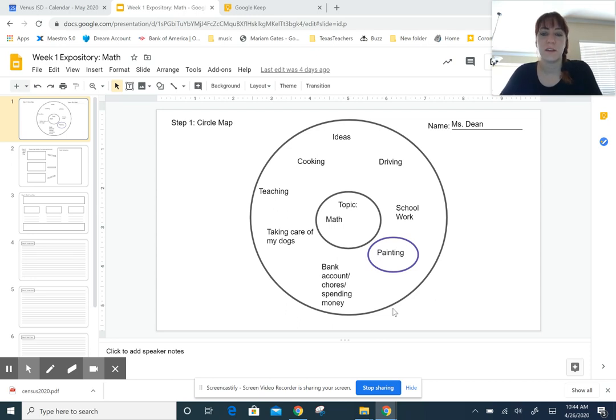Good morning, class. So we are now on step 2 of our writing process. In step 1, we created a circle map of all of our ideas and all of the different activities that we use math for. So in this case, I have schoolwork, driving, cooking, teaching, taking care of my dogs, my bank account, chores, and spending money. And then I chose what I'm going to be writing about is painting.